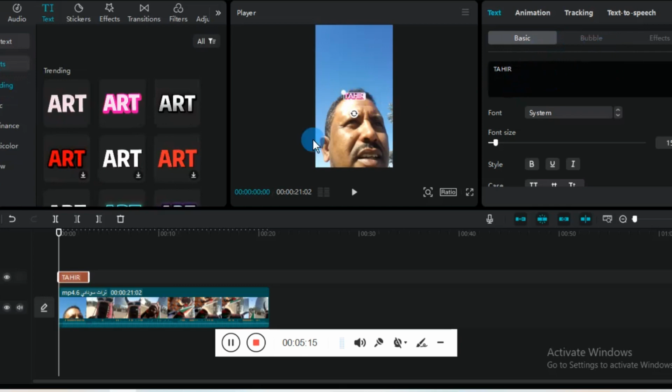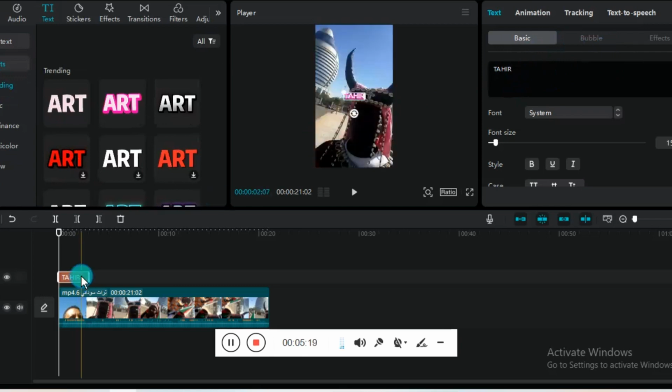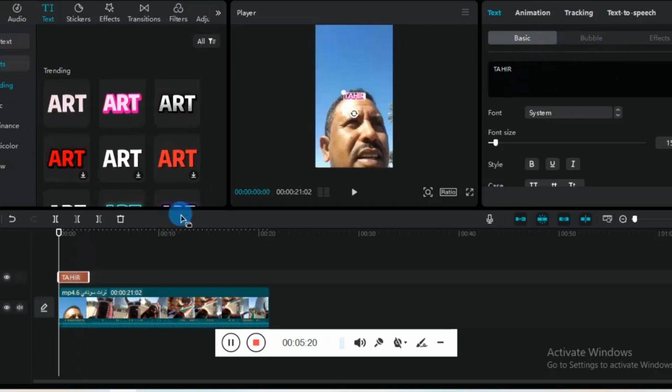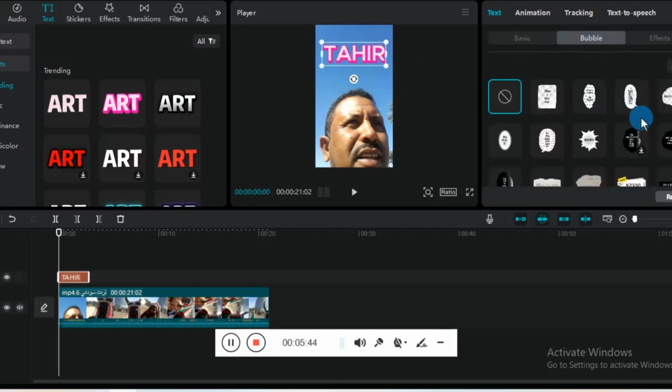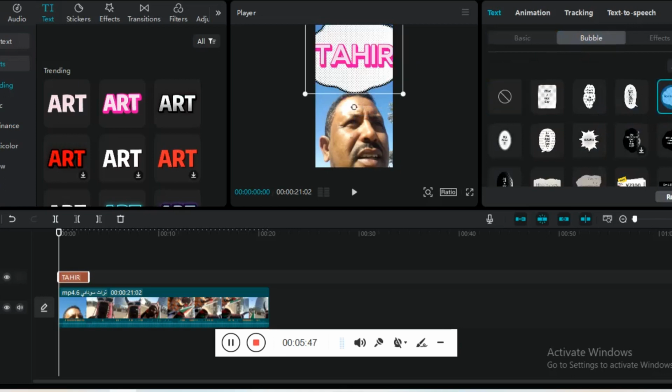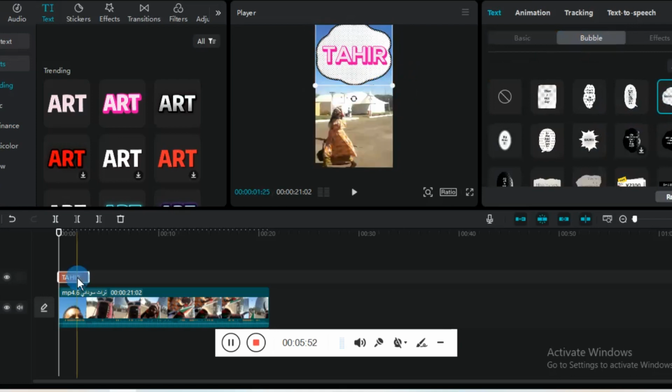If you want to do something here, I will click this area to work in it. I want to drag it like this to increase the size. Okay, I don't want it like this. I want to add another design, like a background for this name. If I click this here, see what will happen.